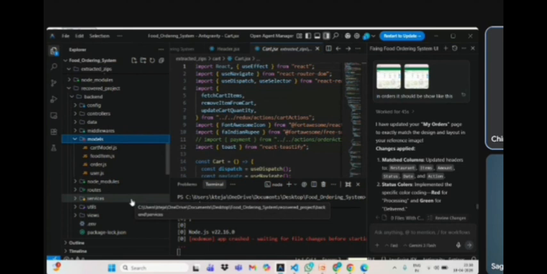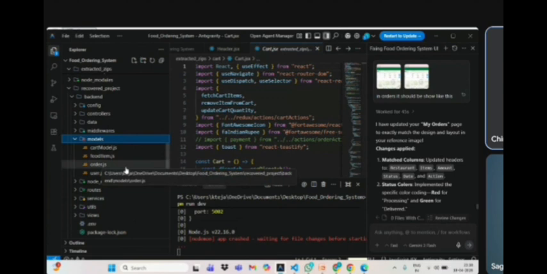Here is the ending of the project folder structure, and this structured organization makes the project easy to maintain, stable, and efficient.